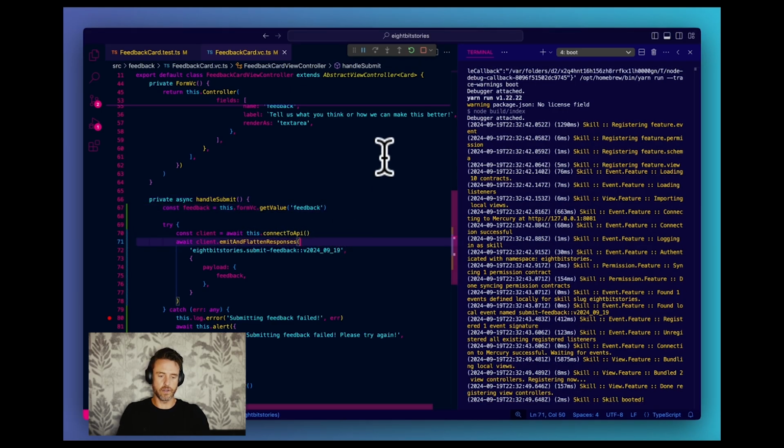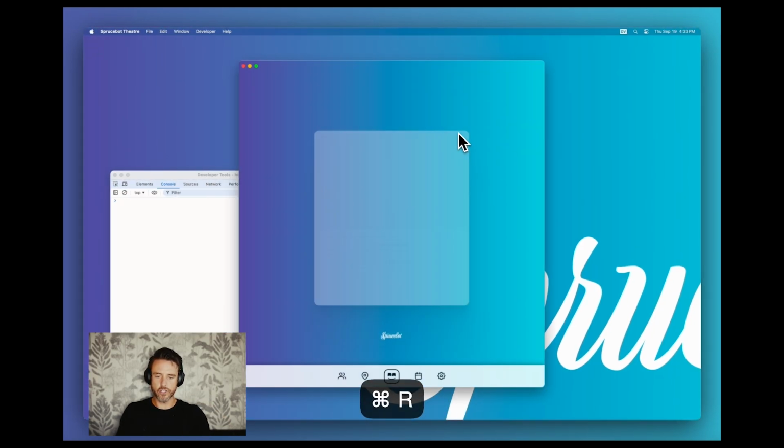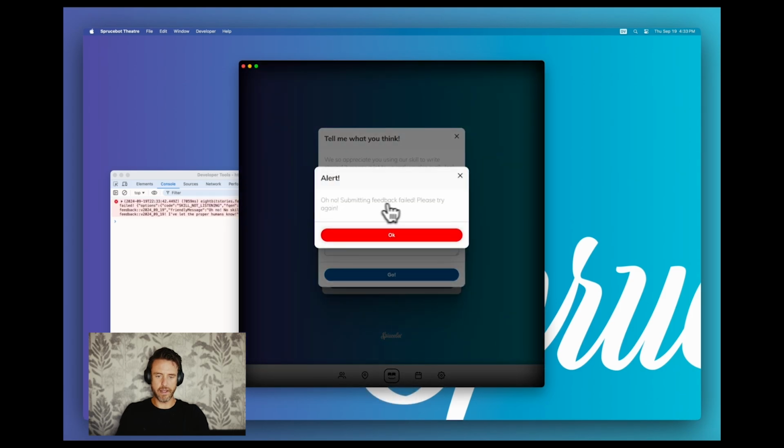Okay, now that I booted the skill, it's re-registered everything. So let's go over here. I've cleared out the developer console. I'm going to hit refresh, go to feedback. Hey there. Hit go. Uh-oh, submitting feedback failed. Why?